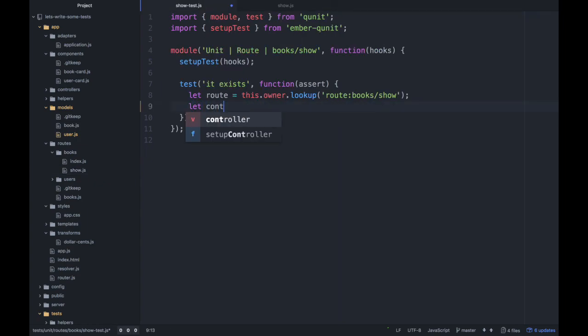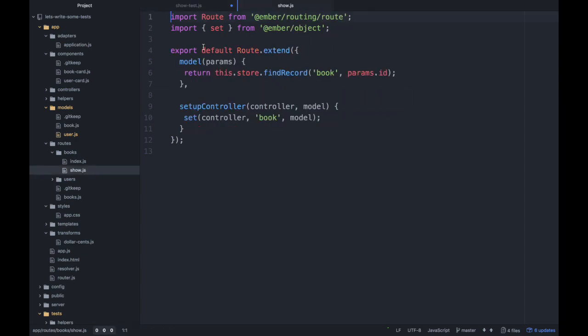So let's create a dummy controller here, which again is just an object. So let controller, and then we can call route.setupController. Route here is referring to the actual object itself, so now I have access to all the functions that a route object would have, and I can just call them as I want. I don't have to go through the life cycle necessarily. I'm just going to assert that I get the result that I'm expecting here.